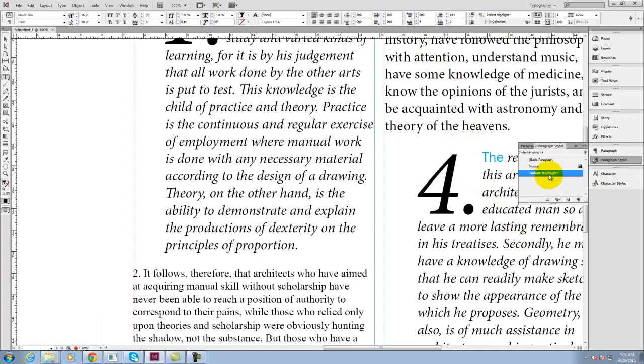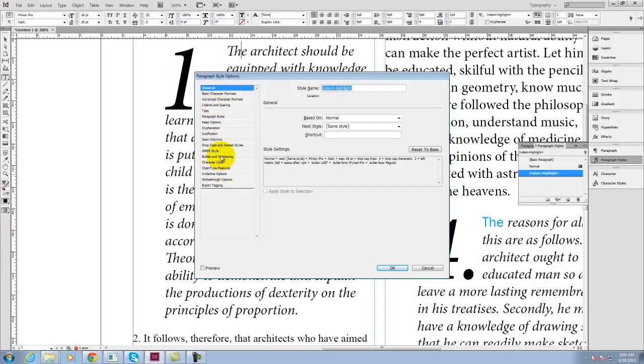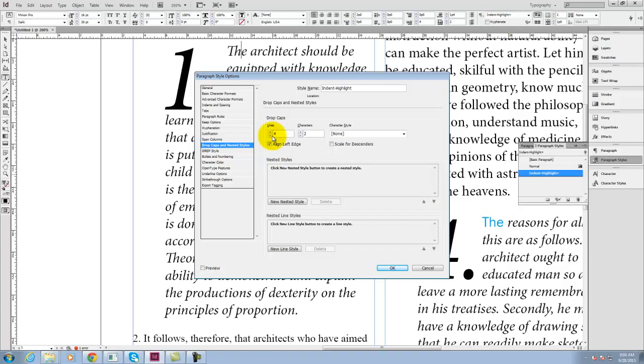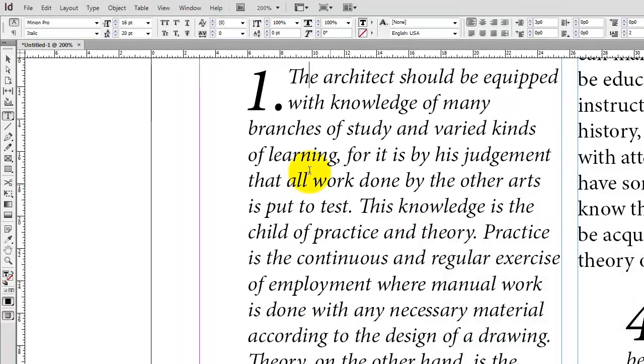If I didn't like it, double click, go back to the bullets and numbering, or excuse me, go back to the drop caps. Let's go back down to only 2. I'll say OK, and both of them adjust. It takes a little bit of practice to get used to this, but if you set up your paragraph styles and your character styles in advance, it makes working with a long document really, really easy.